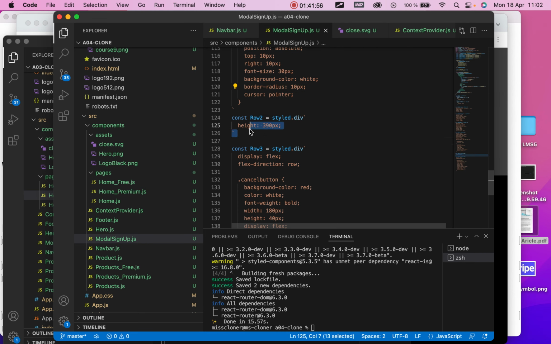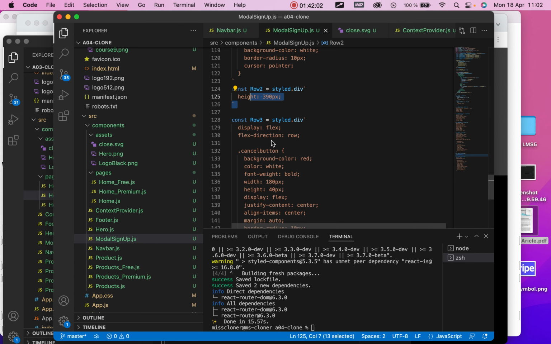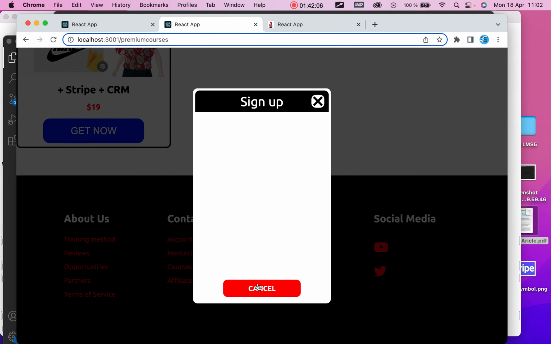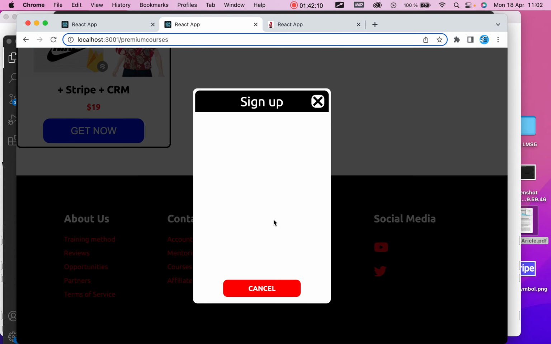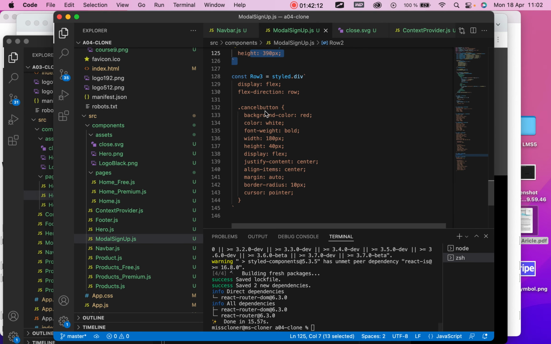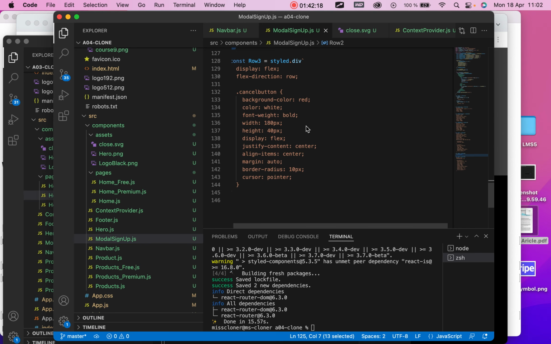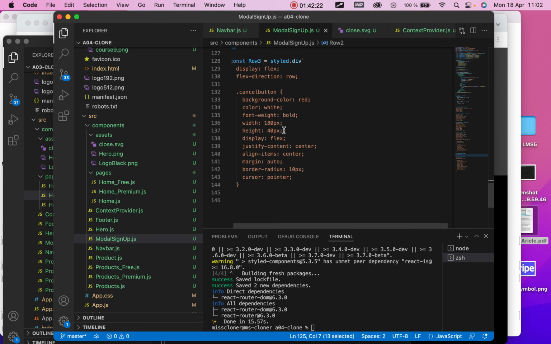Row 2 doesn't have anything. It's my creation, this with the row stuff. I use that sometimes. And then row 3 we have the cancel button. It's a display flex, in a row, it's centered. It's a cancel button. It's red. It's white text. And let's see.